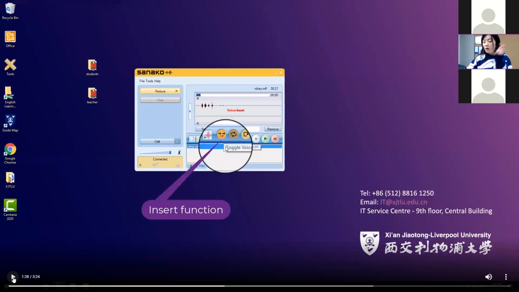So that audio was, you can record that instantly with Sanako Player recording in class. And now Yitian is going to demo how students can use the insert function to mimic what they hear and try to enhance their pronunciation.